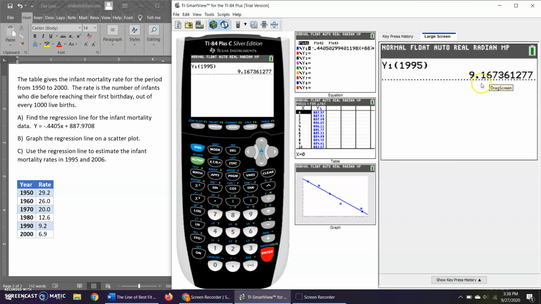9.17 or so. Now to get 2006, a shortcut would do second enter, and that will bring that up again. And I just have to change this number to 2006. Okay, and hit enter. And 4.3 or so. Okay, so those are my values for C. And all you have to do is tell me in 1995 it was like 9.2, and in 2006 it was 4.3. And you just write that on your paper, and then you'd be done with the question.